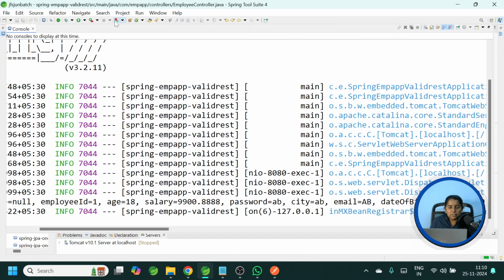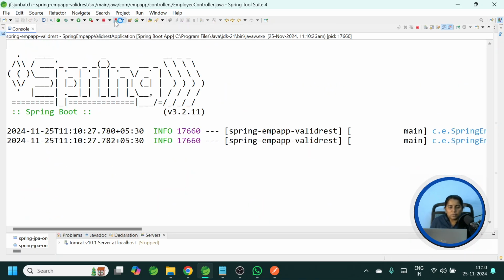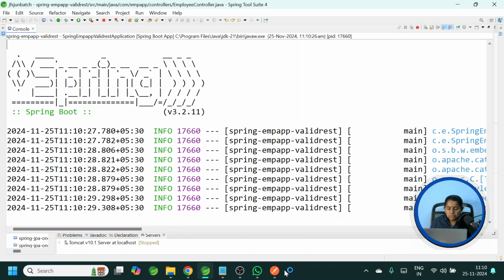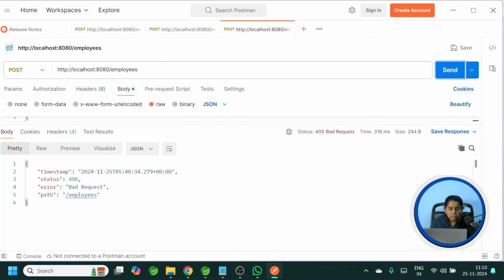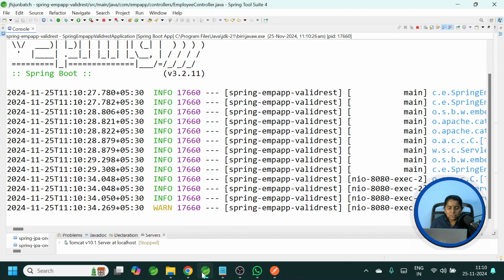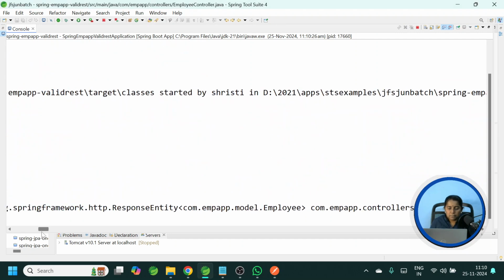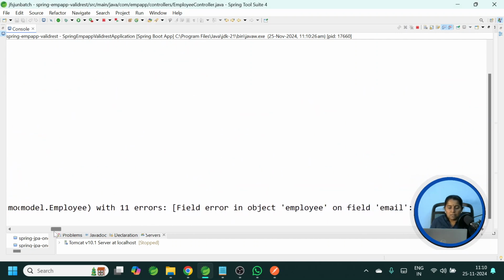Relaunch the application. If you have added DevTools, automatically it will be relaunched. Fine. Go back to Postman, click send. Now it is giving a message as bad request, meaning to say that there are validation errors. Let me go and check in the application. See, all the 11 errors are shown over here.